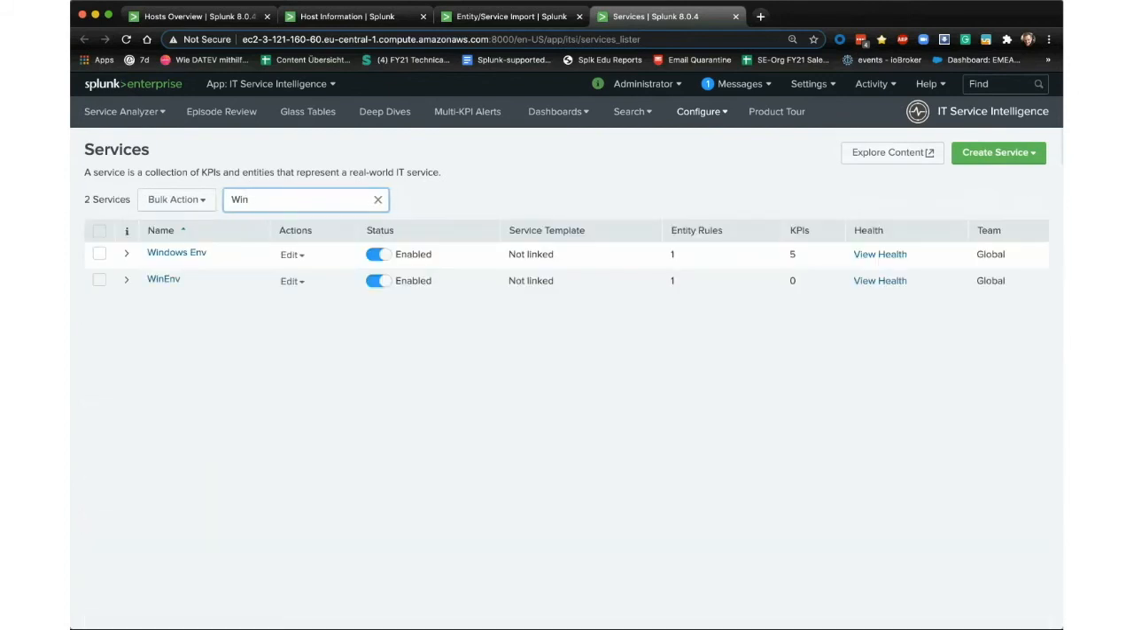So there it is, winenv. That's the new one. That's the old one, right? So this is the new one. But what you can see is that there are no KPIs associated to the new one here, right? So I have these 5 in the old one, and of course I need some KPIs with this new one as well. So let me dive into the service.